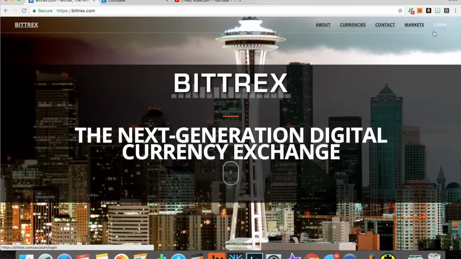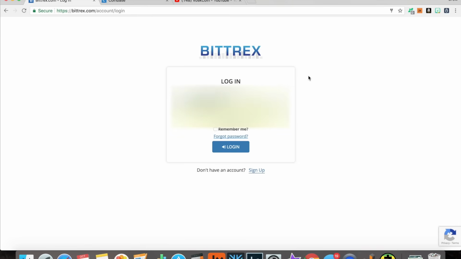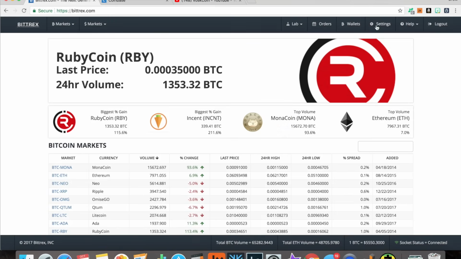So, first step is you're going to have to make an account. You click log in, don't have an account, sign up, and you follow all the prompts, and you'll figure it out. I'm sure you will. If you already have one, you're just going to click log in right here. You log in, you're going to be brought to this screen.